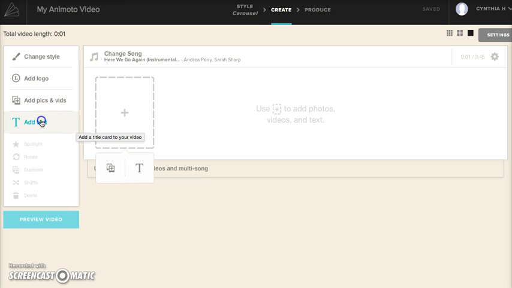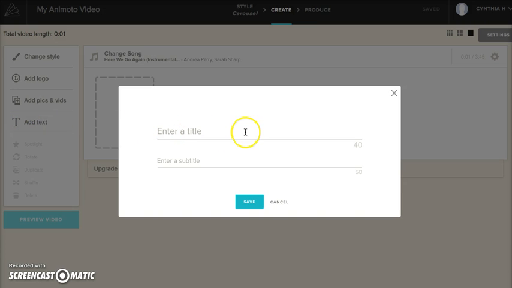So we'll start by adding a text. So I click add text, and this is what pops up. Now it'll say enter a title, and then it says enter a subtitle. And you'll notice these numbers over here. That 40 means there are 40 characters that you can use in your title. That includes spaces and letters. So you have to be very careful about the words you choose because there aren't many spaces for you to do that. You think, oh, 40 is a lot. When you start typing, 40 comes very quickly.